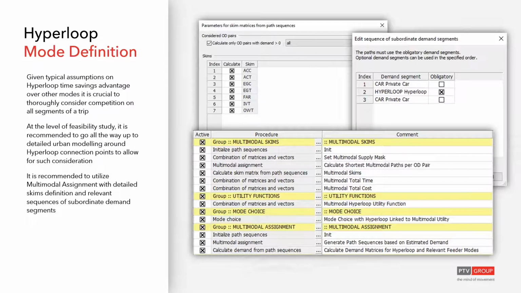And the last step is to disaggregate the origin destination matrix from the multimodal assignment to leg matrices for the new mode and relevant feeder modes. After that, you can perform the traditional assignment to observe the actual volumes on the network.